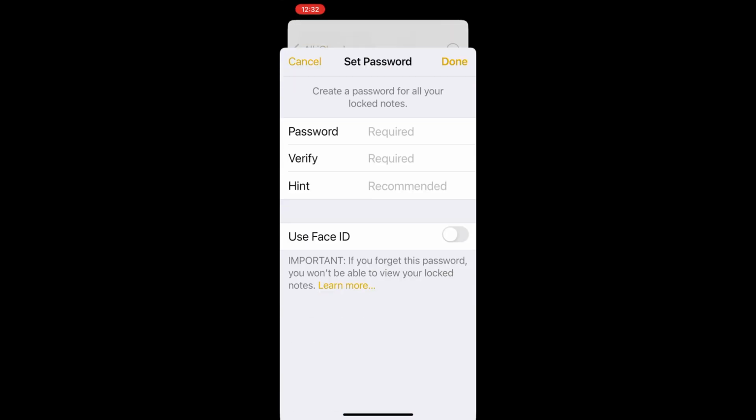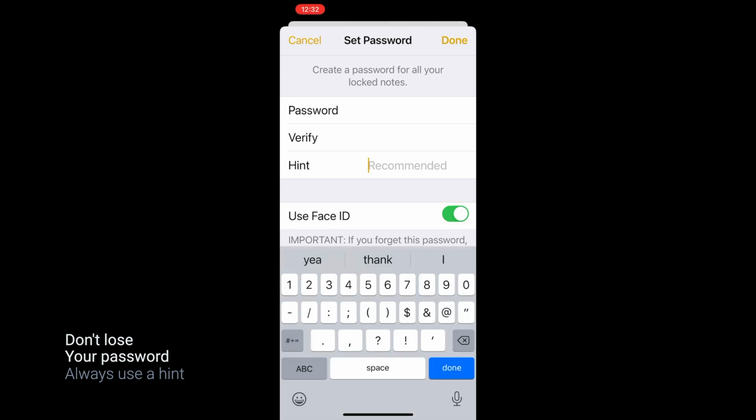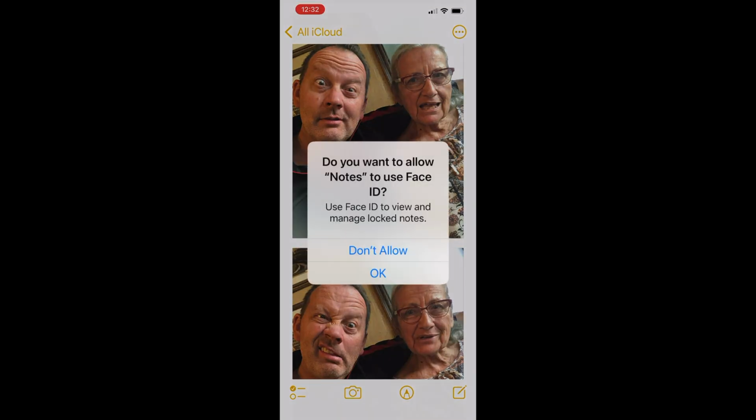I can create a password, and look at that, a little bit lower, I can use Face ID. So let's create a password, 1, 2, 3, 4. Of course, you're going to want to use a stronger password than this. And I always recommend that you create a hint so that in case you forget it, you have the hint. Okay, let's hit done in the top right-hand corner. We need to allow Face ID for notes.